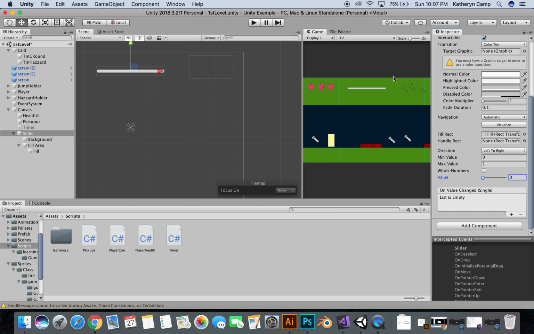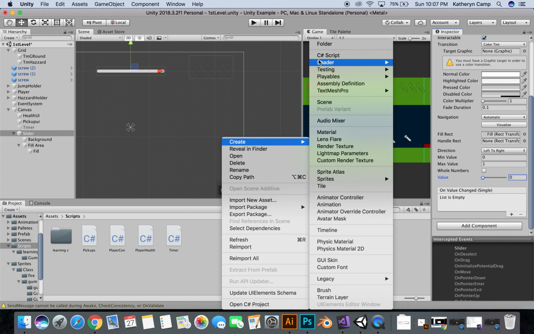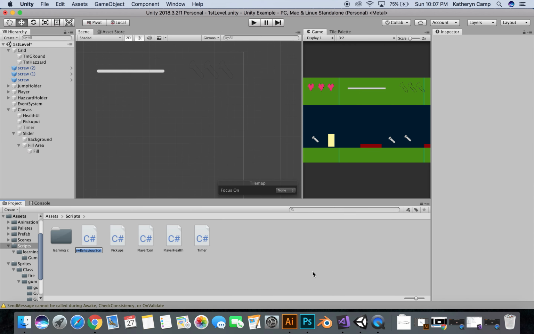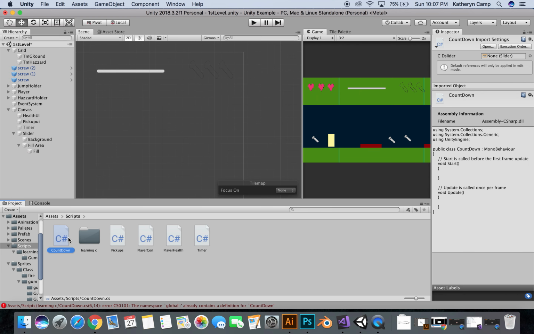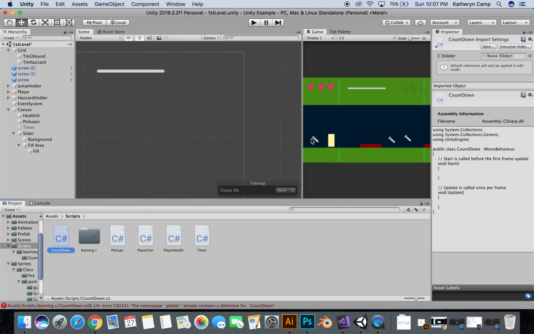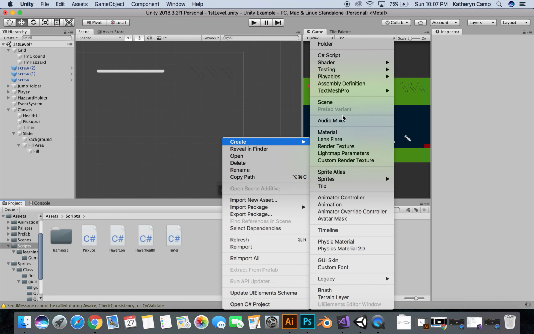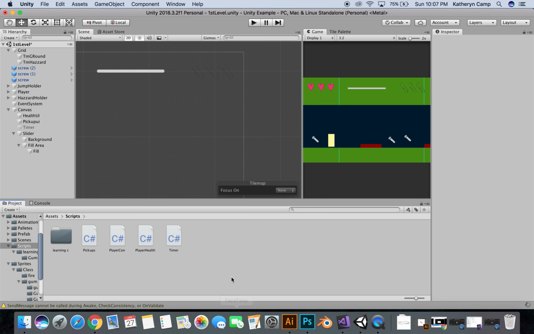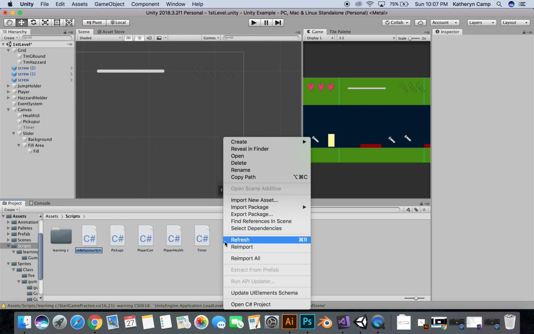I'm going to make a new script for this. I'm going to do Create C# Script and call this one Countdown. You can call it whatever you want. I just call it Countdown because I already have a timer on there. It looks like I already called something that before, so I'm going to delete this one and make a new one. I'm going to do Create C#. Maybe give it a second. There we go. I'm going to call this.